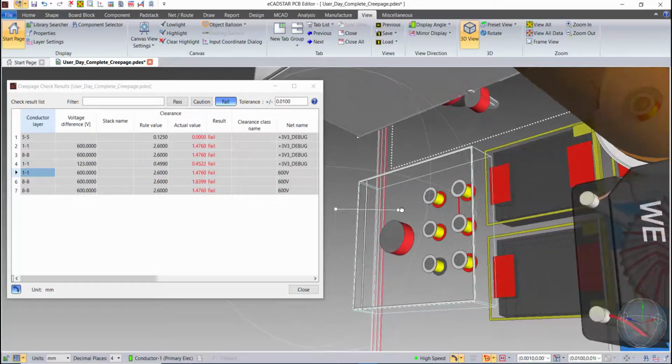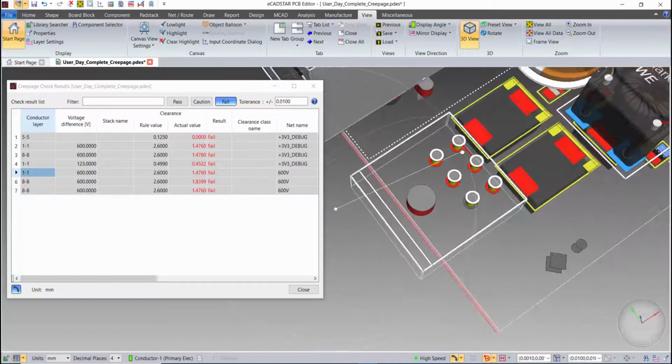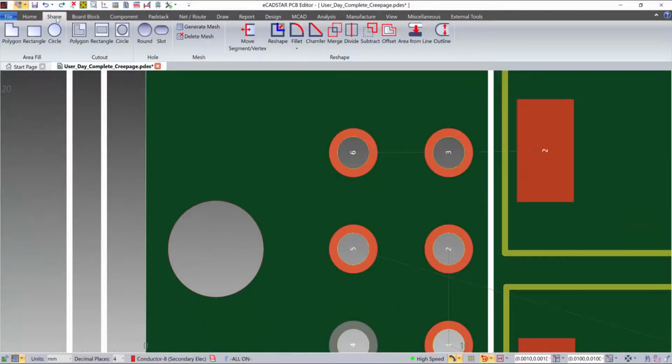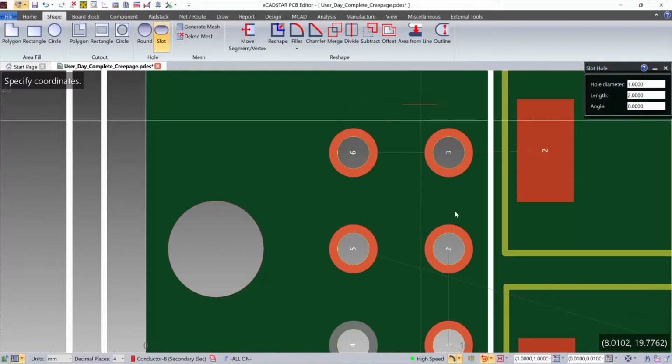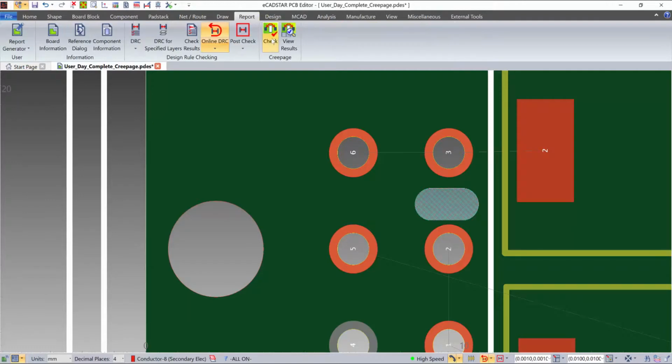There are a couple of other errors on this design on the pin next to it, but we're just going to focus on pin 3 there. So we're going to take the traditional approach of inserting a slot in between the signals using eCADSTAR's slot command. And then we're going to invoke the creepage check again to see if we still have failures or if they have been resolved.